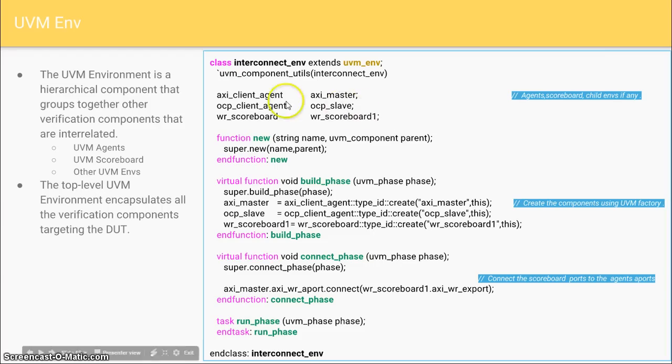example. You can see after the factory registration macro, which is `uvm_component_utils, we are instantiating the AXI client agent and the OCP client agent and a scoreboard. And the new function is same for any other UVM component. And in the build phase function, after calling the super.build_phase, you will be creating all these components one by one. You will use the UVM factory methods to create the instance instead of the new function.